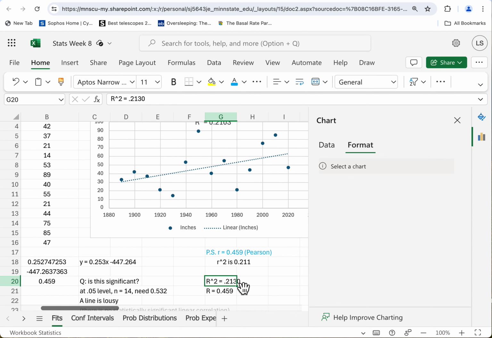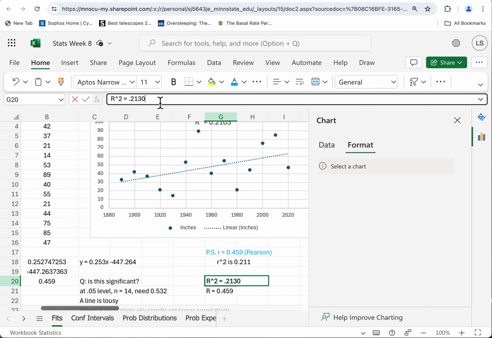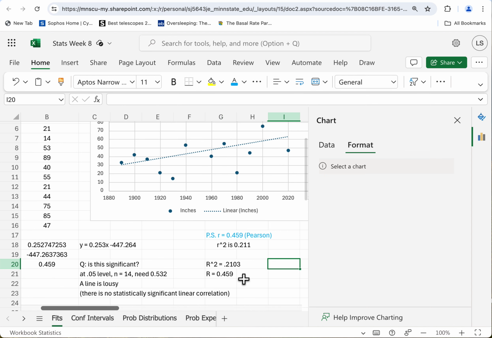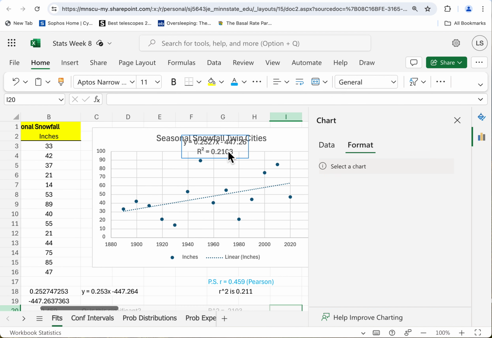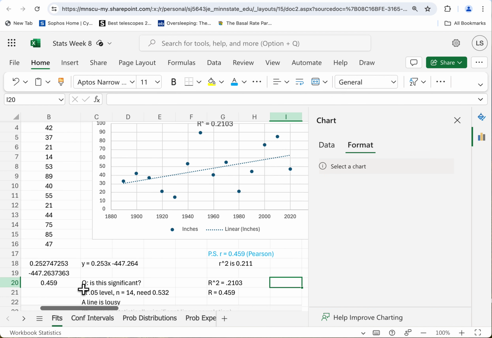So yeah, it's supposed to be 03. Okay, so 0.459, 0.459. See what I mean? So you can actually, if you want to get at the R, and if you want to determine by looking up at a table, is this a statistically significant linear fit correlation? That's what you would do.